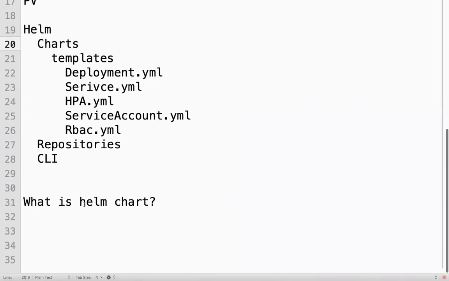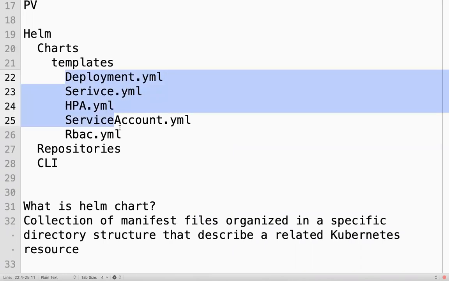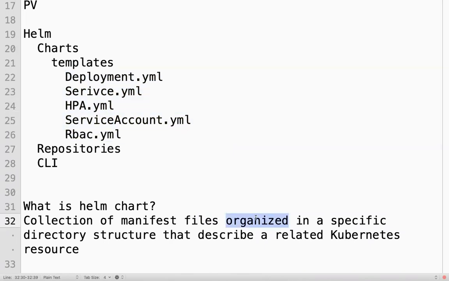A Helm chart is nothing but a collection of manifest files, YML files, organized in a specific directory structure. These YMLs describe Kubernetes resources, which are objects like deployment, service, etc.